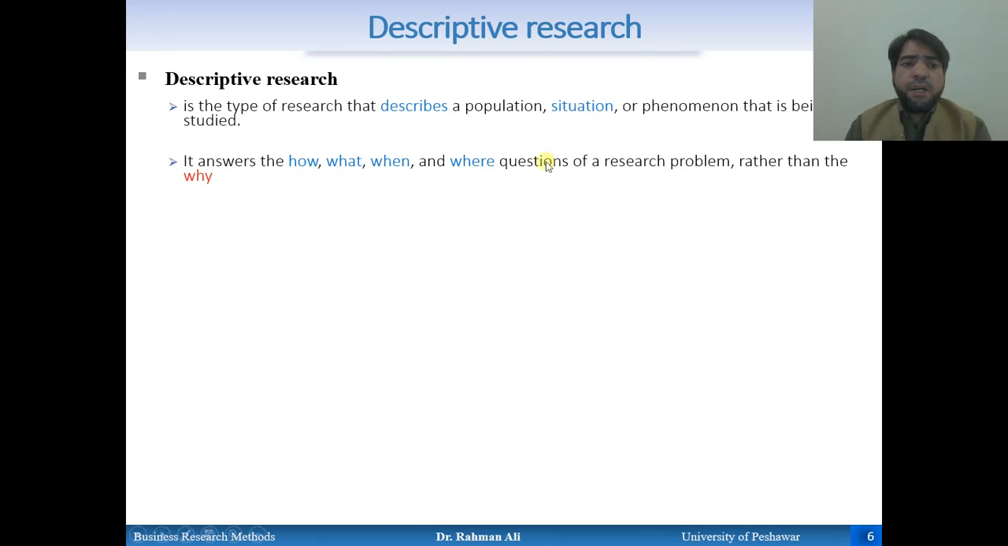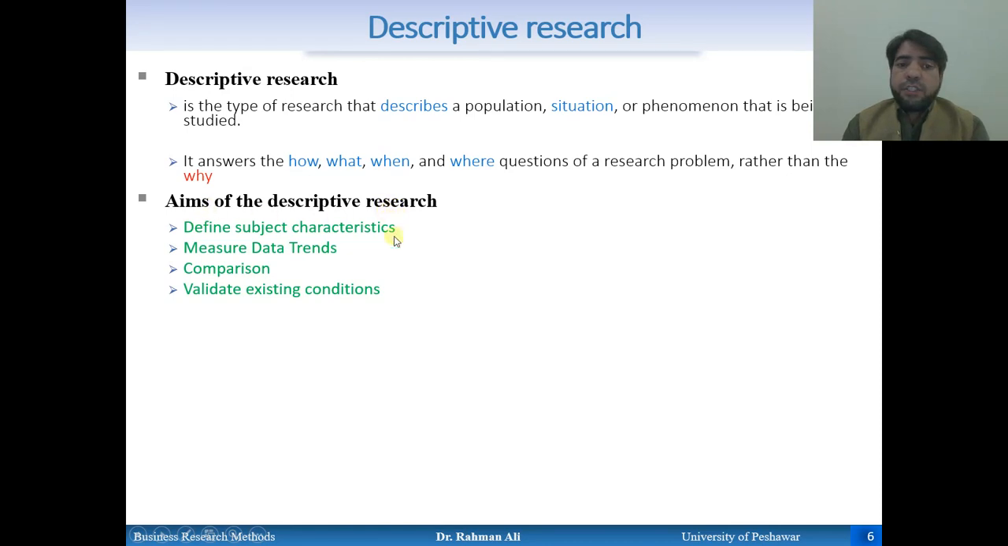So descriptive research tells you about the description of the current phenomena that you are going to discuss. It tries to answer questions like how, what, when and where, but it will never answer you why it is like this. So in descriptive research, the trends in data and the comparison of one series of data is done with another series of data, and some characteristics of the data are described.